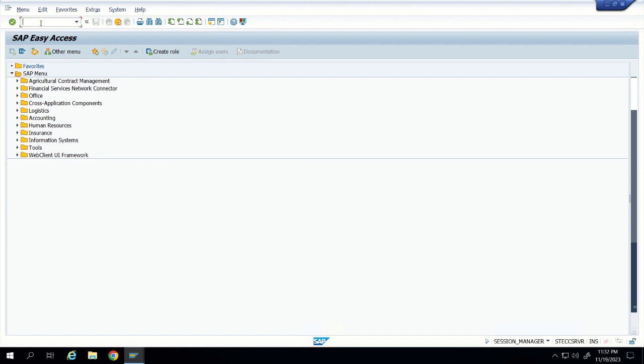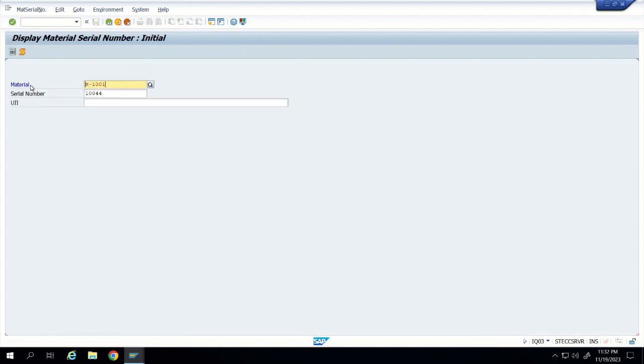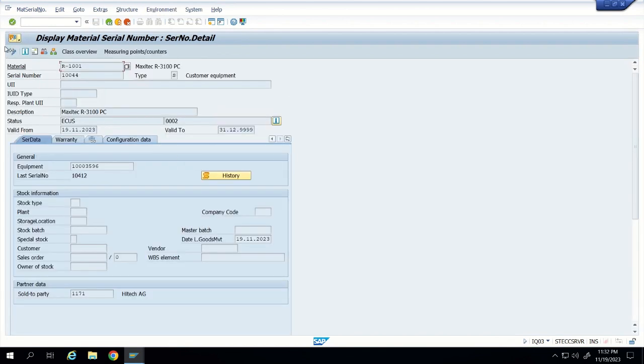So let me just go to the display serial number IQ03. Okay, we will go to the IQ03 transaction code. So this was our material, this was our serial number. So when you enter it here, we received these details, right? So here we maintain the sales and distribution data, organization, location, and all those things we maintained, right?